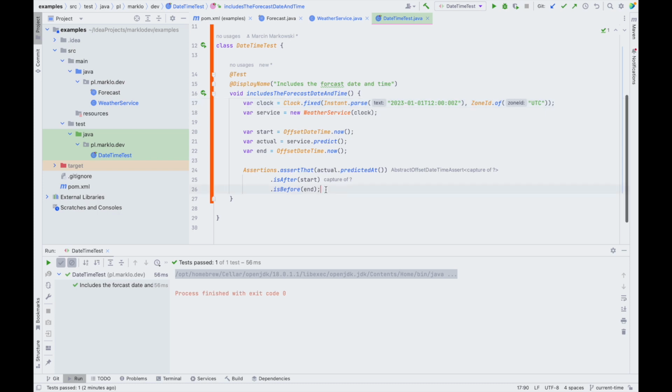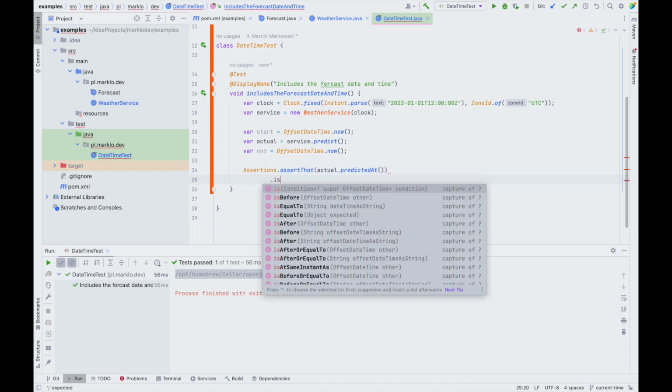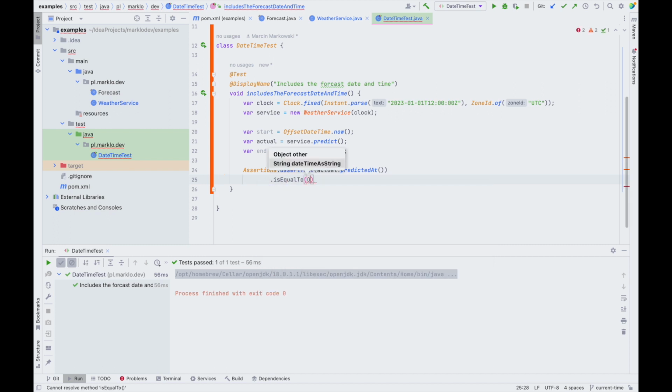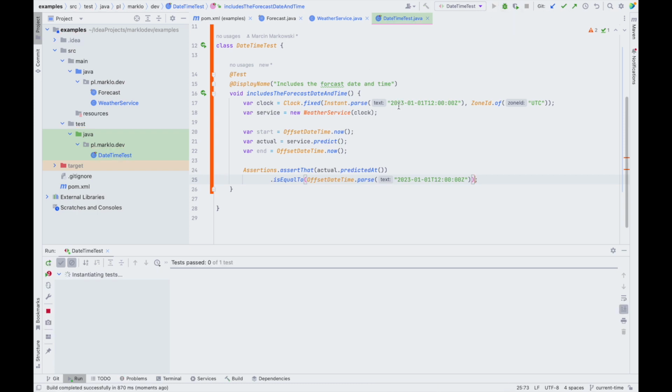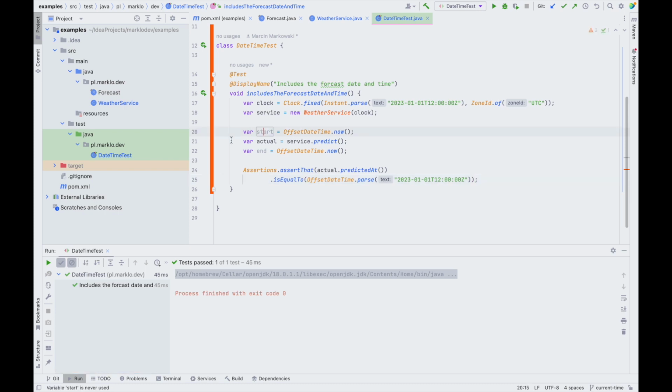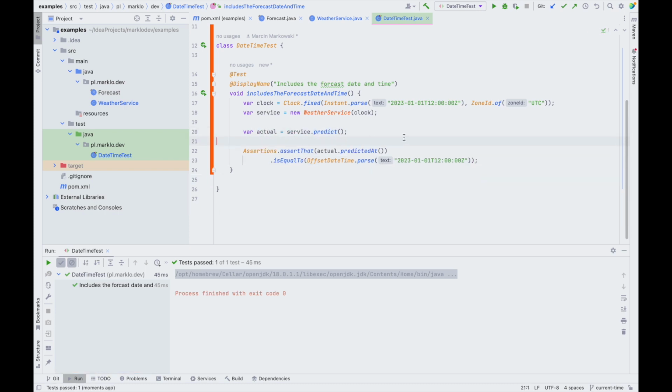the current date. So basically what we can do now in our test is to get rid of this is after and is before, and now we can just simply check for equality against an offset date time that is set to this value. And let's check if this test will now pass. And the test passes successfully. We don't need this variable.